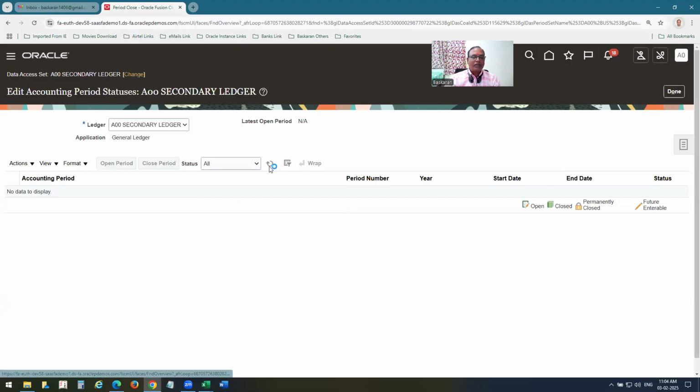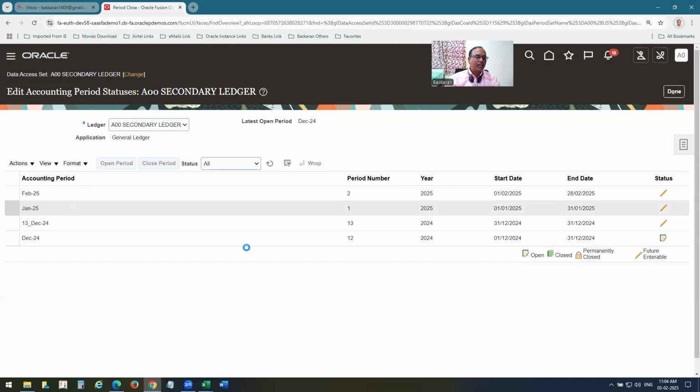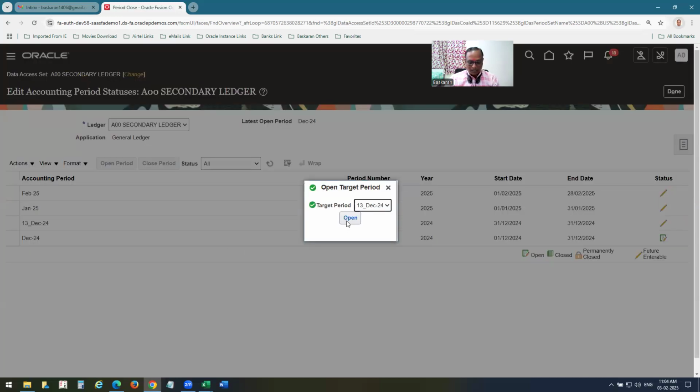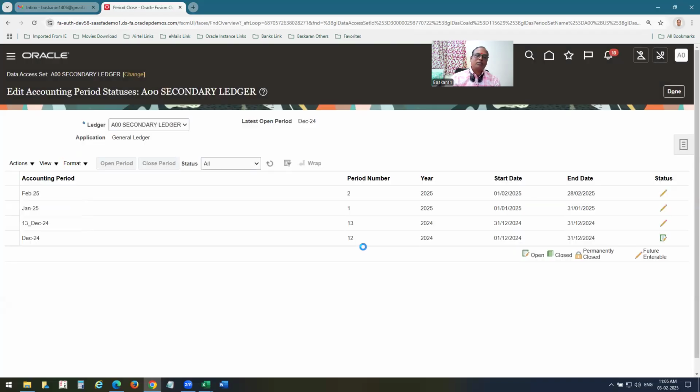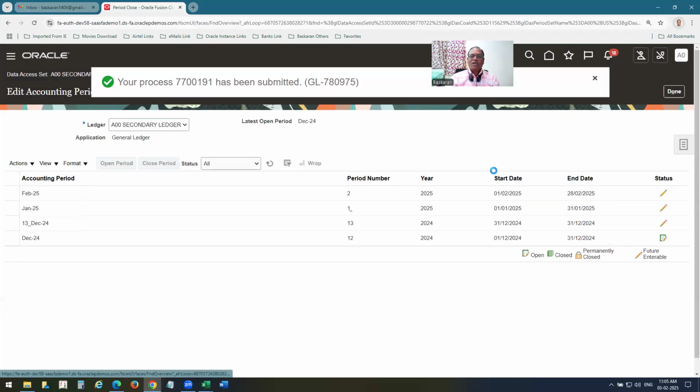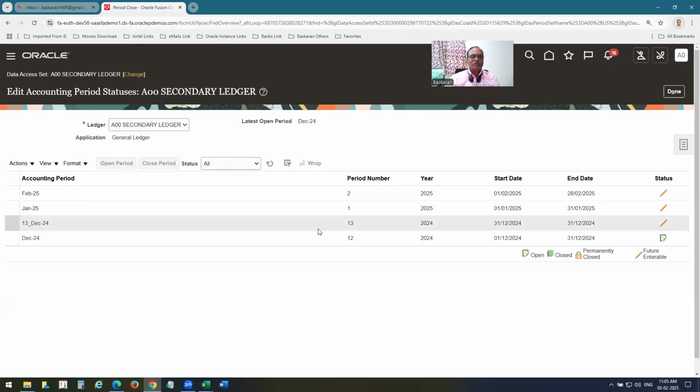Then for the target period, I'm going to select February 2025, similar to our primary ledger. At the moment, none of the information will be available in our respective secondary ledger because we have only just created it. So far, whatever we posted, the opening balance will be taken care of by the respective users.